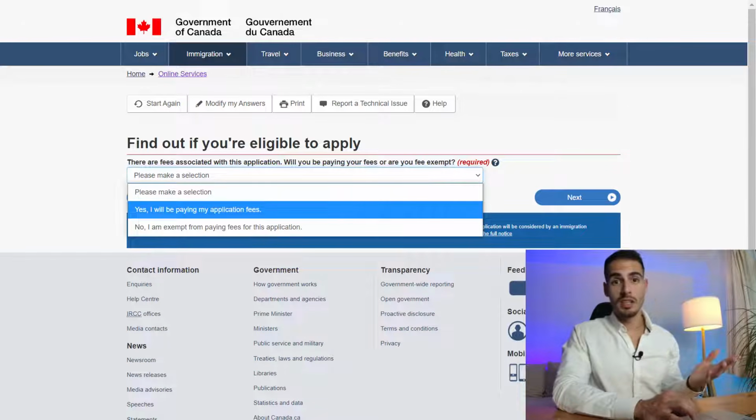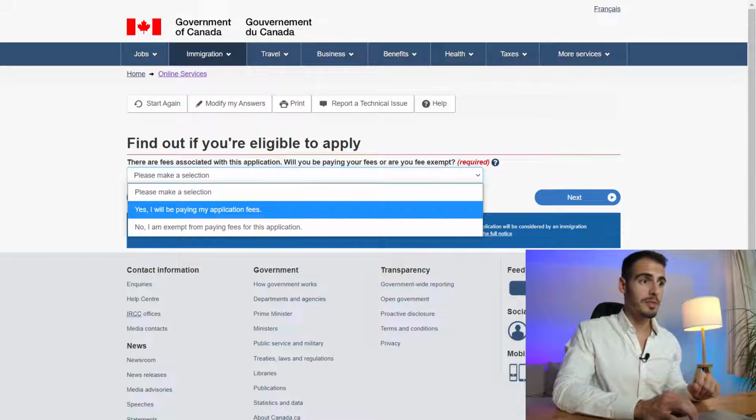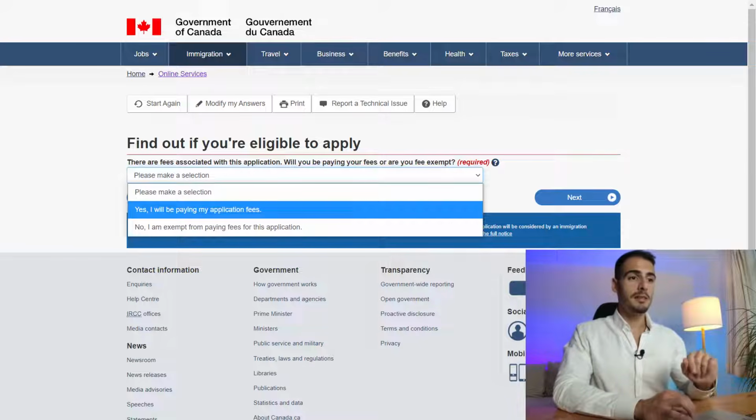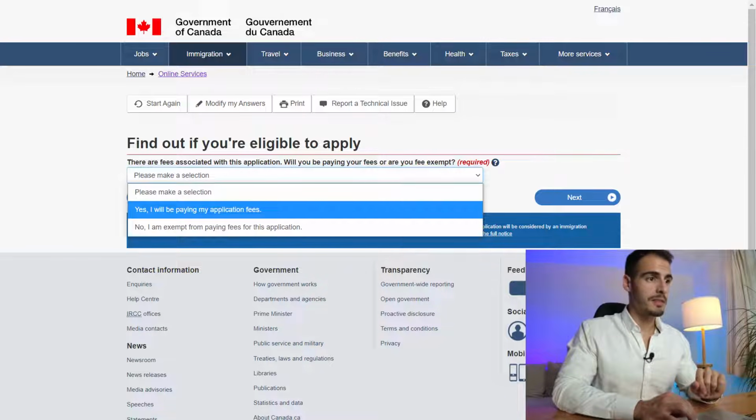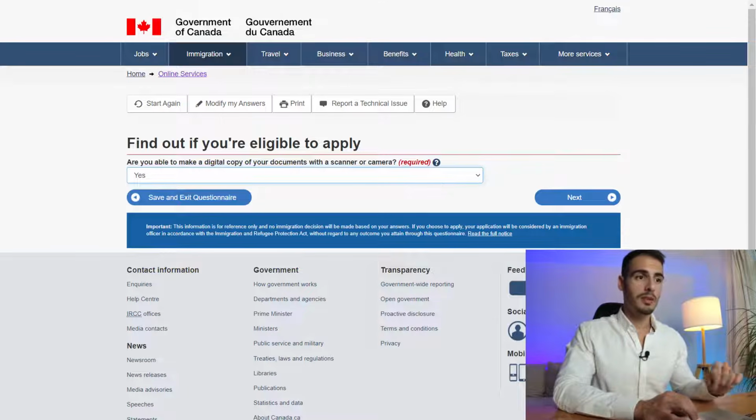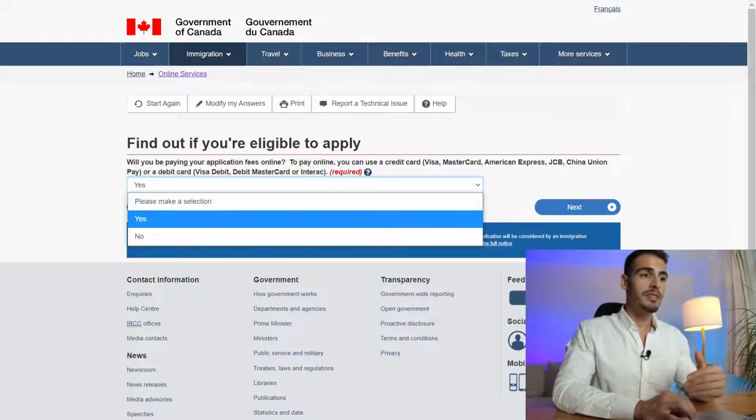It's not free. Nothing is free, especially if it's from the government. Will you be paying your fees? Yes, I'll be paying my application fees. Are you able to make a digital copy of your documents with a scanner or camera? Yes. Will you be paying your fees online?